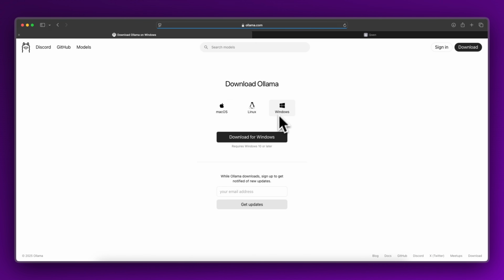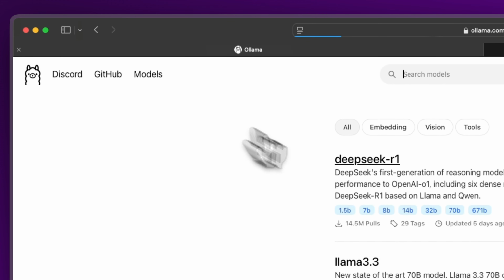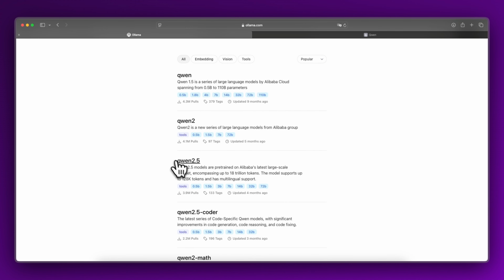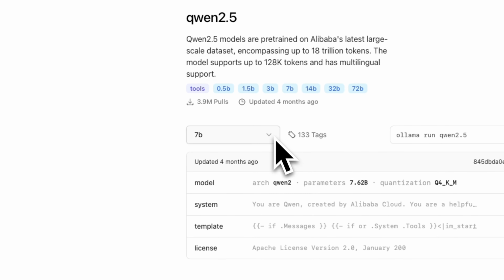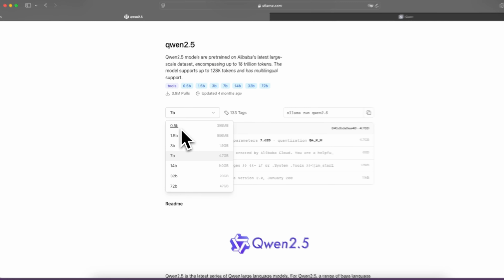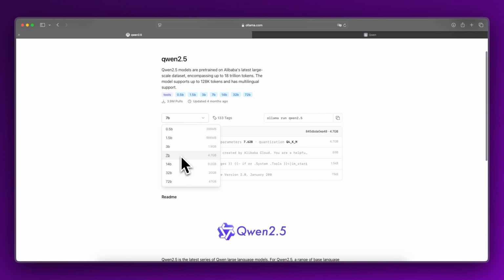But if you are on Windows, you're basically going to do it like this. And I have it already installed, so there is no need for me to download it again. But if you have downloaded this, you need to go to models on the Ollama website. And in here, you need to type in Qwen. And when you click on Qwen 2.5, the newest model, you will have a couple of options in 0.5b, 1.5b, etc. And this basically means that the more powerful your computer is, the more Bs it can run.